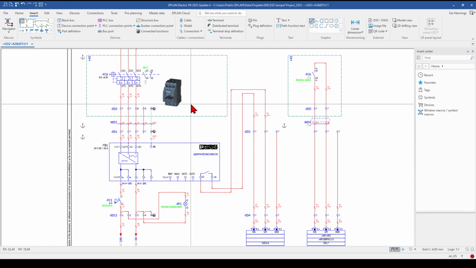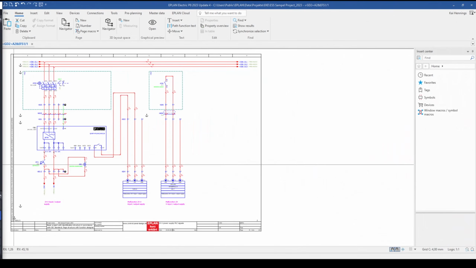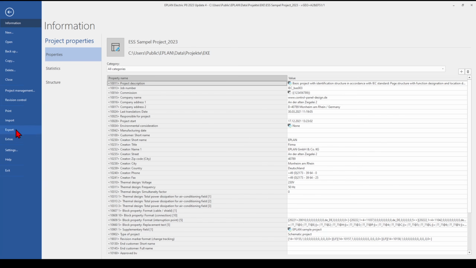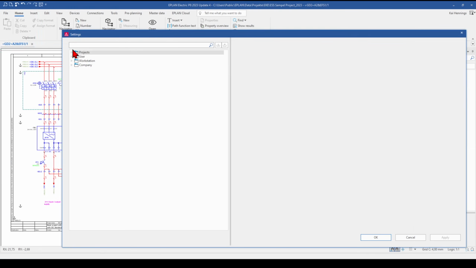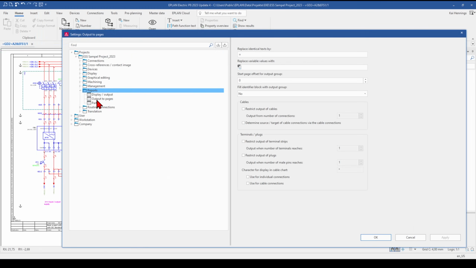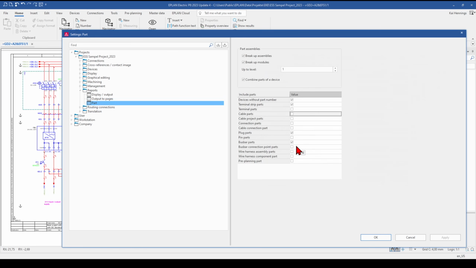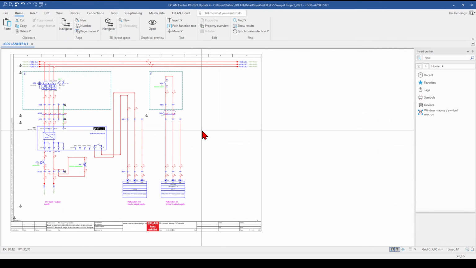But is there not a little bit more automatic way? Therefore, we create a form which gives us all images of all devices on our page. First of all, we need to check some settings in EPLAN. So we go to File and Settings. And here we go to our project, to Reports, and here to Parts. Here you need to make sure that you have activated which parts you want to get in your part list, because the form we want to create later on is a summarized part list, and when you have not activated some of these parts, you will not get these parts in your part list. So for example, when you want to have cables and terminal parts as well, you need to activate it here. Then we click Apply and OK and can start to create our form.